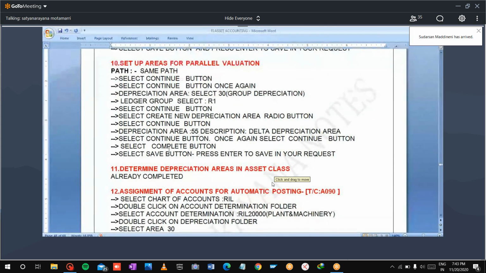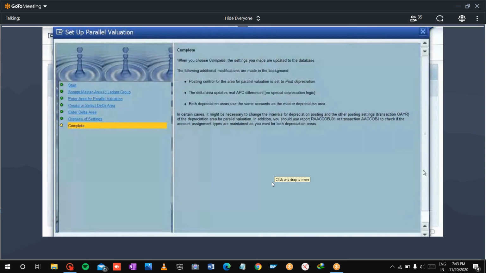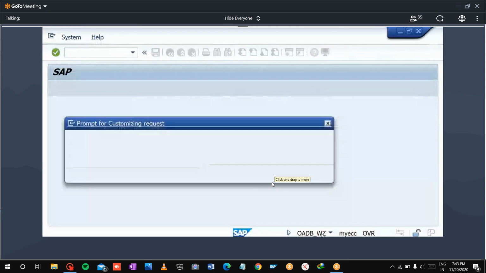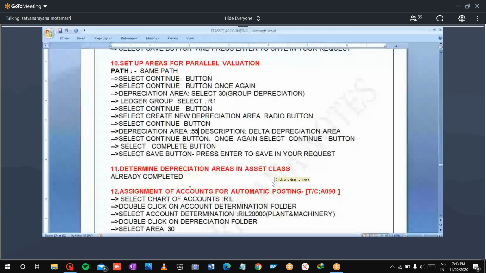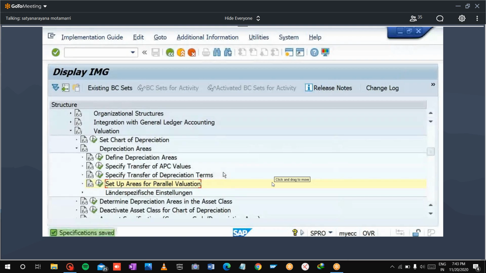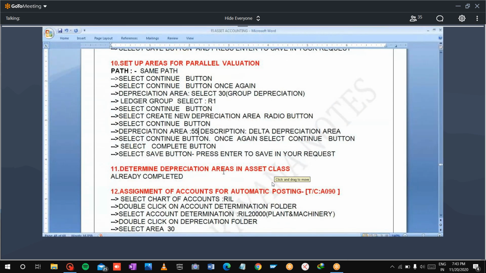Select complete button. Save in your request. So we have created two areas for the non-leading ledger RA. One is 30, the next one is 55. 55 is only delta depreciation. Determine depreciation areas in the asset class, this you have already completed.